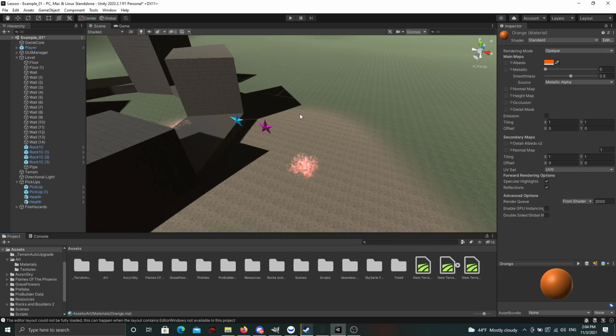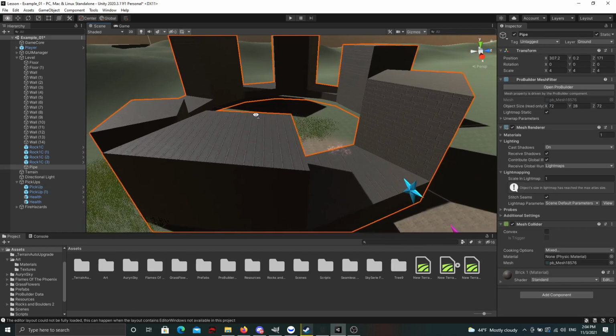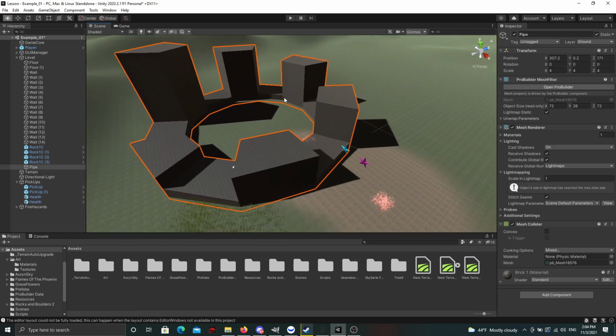All right, and something else I want to remind you all about is that if you have an object that you want the player to be able to jump on, make sure that it's layered as ground. And also for your level objects, if you don't intend for them to move, mark them as static, okay?